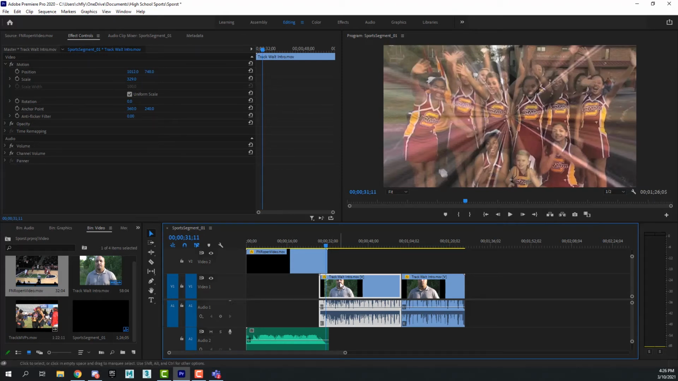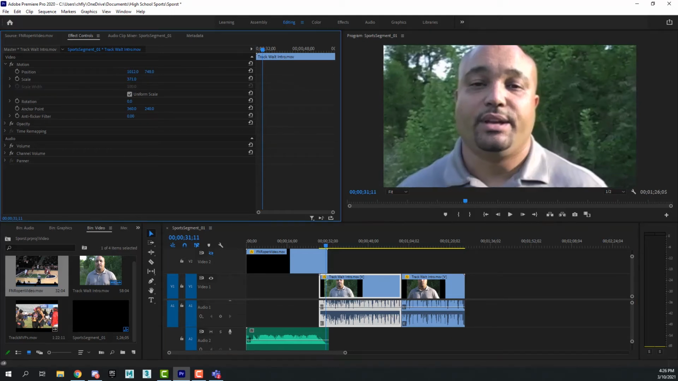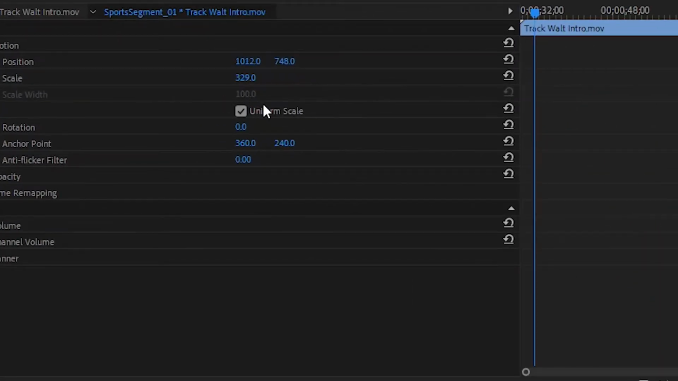But we need to be able to see him right now. We can't see him because this track is on top. So what we're going to do is come over here under the V2 track settings and find the eyeball and turn that clip off so we can see him. And then we're going to find the scale setting, and we're not going to turn on the watch yet. And we're going to scale him up. But before we do, note this number. It's 329. Remember that. That's what mine is.